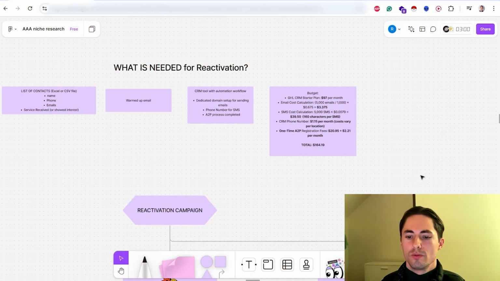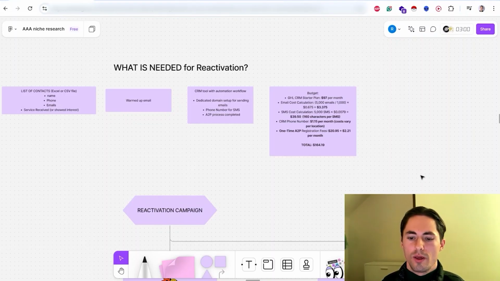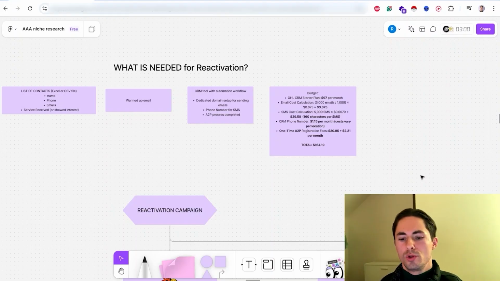In terms of the total budget, in order to get the thing done, you still need to cover the cost for the CRM or the other tool that you're going to use to complete this. If you're using GoHighLevel, you would be okay with the minimal plan for $97 per month. You need to set up your email and calculate the cost per sending emails. For instance, for 5,000 emails, it would cost around $3. For SMS, it's around $40–50, depending on the length of your SMS. What else is needed is a one-time A2P registration fee, which is $20 one time and $2 every month. So in total, you're spending around $160–200. If you want to also implement AI and chatbots, that would be an additional $100 or $200.